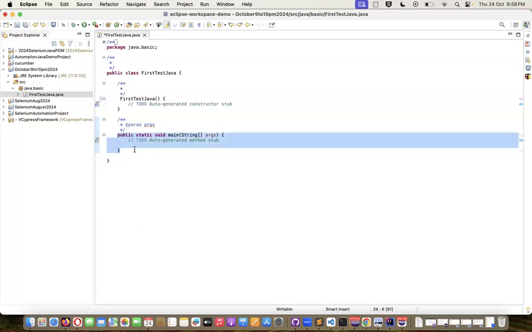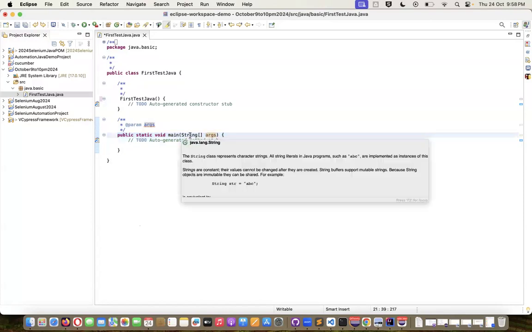One more thing: the main method over here is accepting an argument of type string. Can anybody tell me why this main method is accepting the argument as string? These are basic questions, and it may be an interview question. Why is it having string as an argument? Anybody wants to try? You can unmute and speak up, guys.